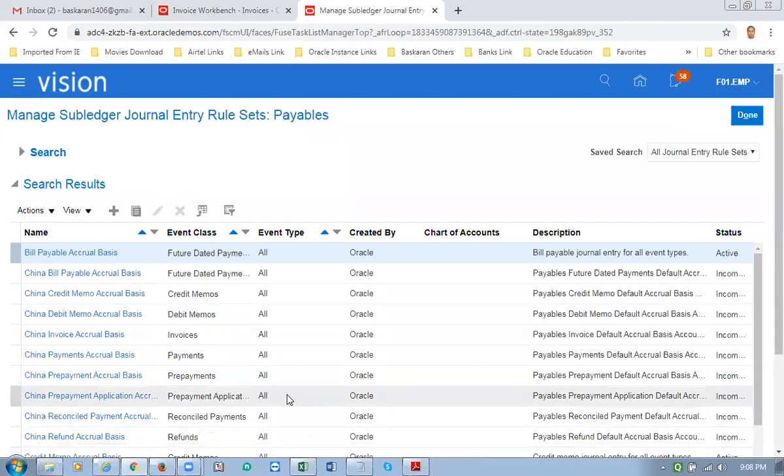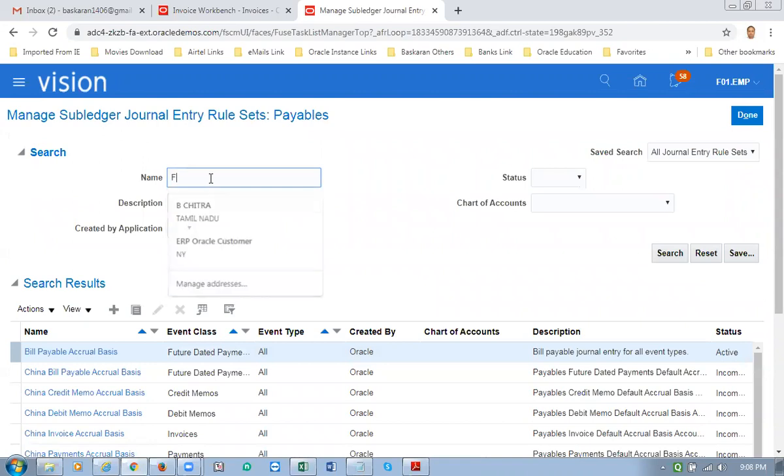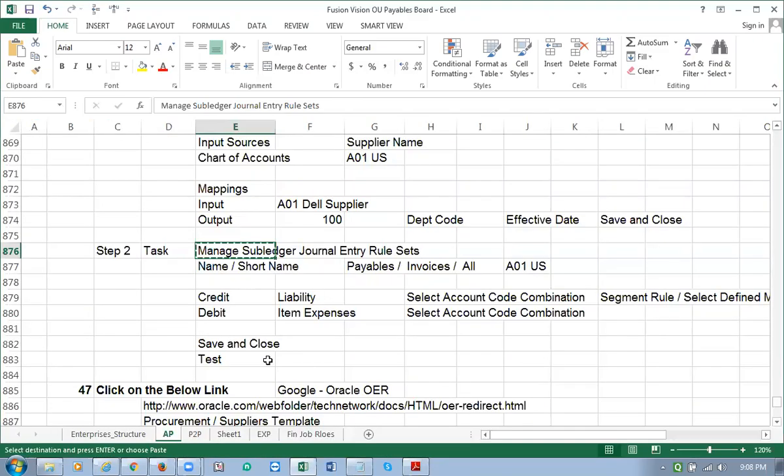The one which we already created, I can search, in that F01, which I already created. So liability expenses. Just a second.